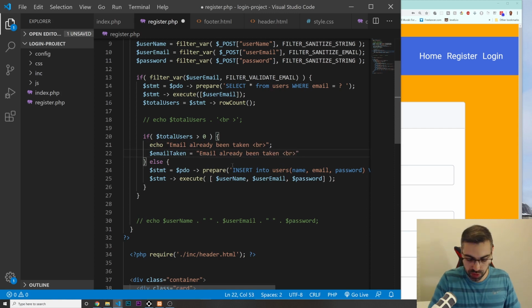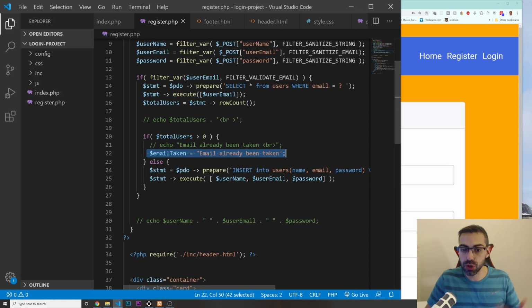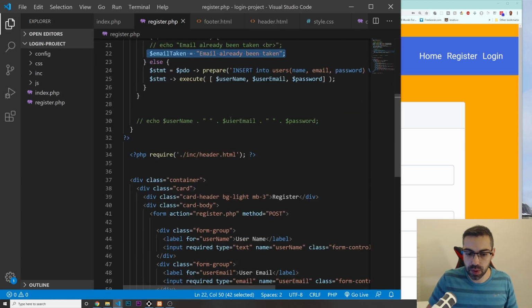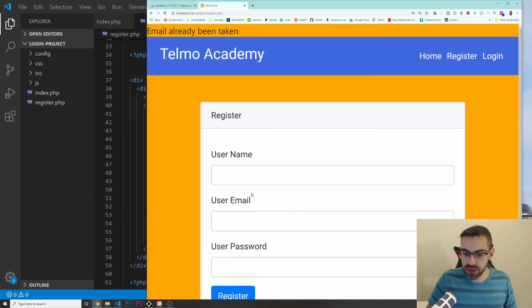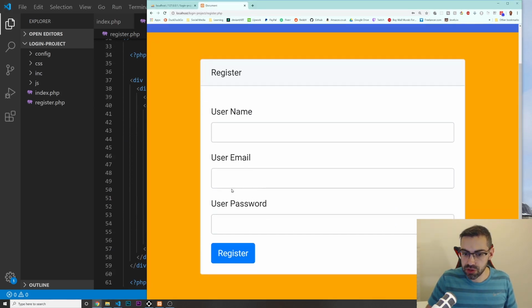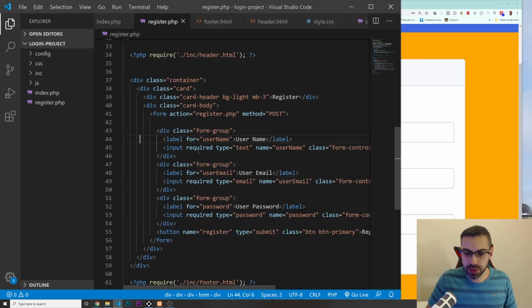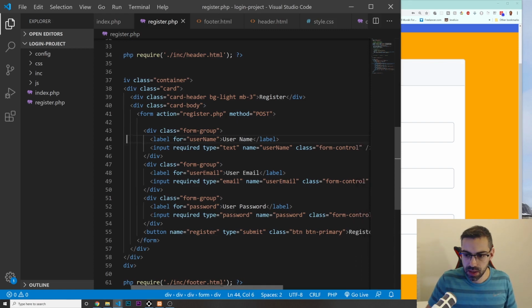Okay, so I'm just gonna put this message in here. I'm gonna get rid of this echo for now. So remember guys, this variable only gets set up if the total users is greater than 0. So I'm gonna go down here, just under the user email, maybe under the input. So where is it? My password, my user email.